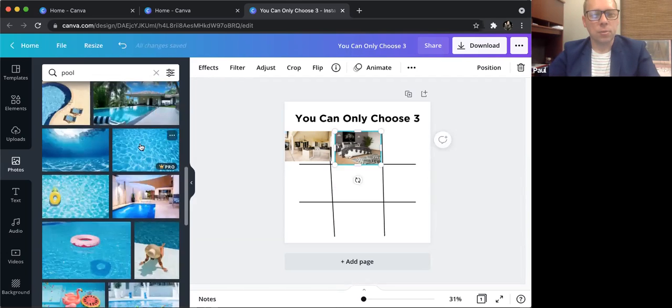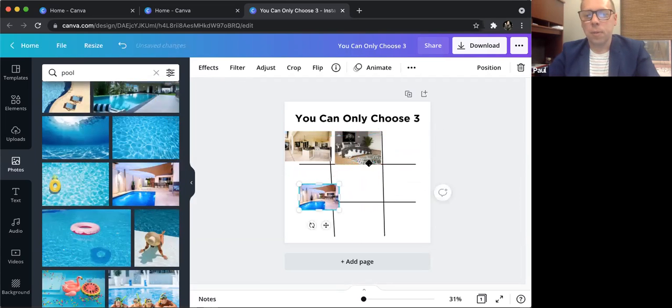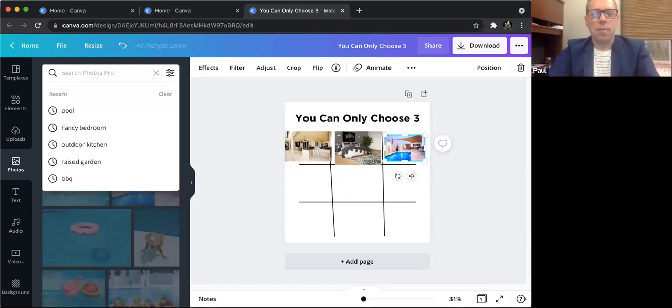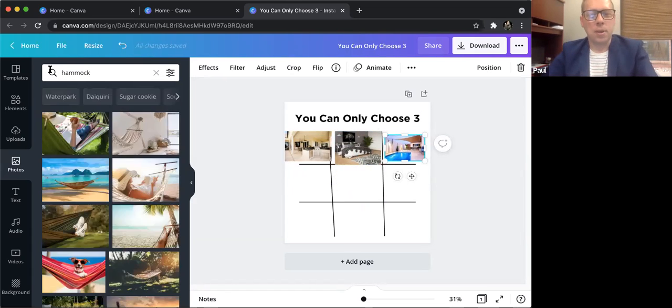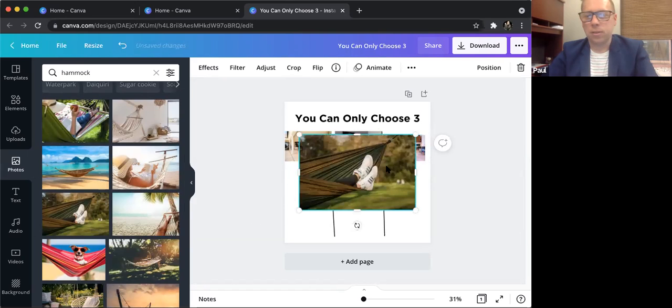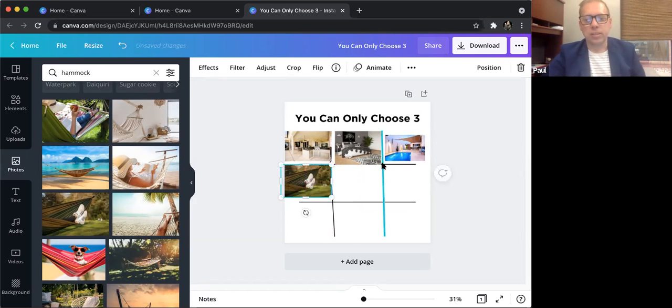Find a nice one of a pool. There we go. We can just start adding everything in here. And this is one of those things that just gets people's attention. How about hammock? Yeah, hammock is pretty cool. How about right here? So you can just make something simple like this.